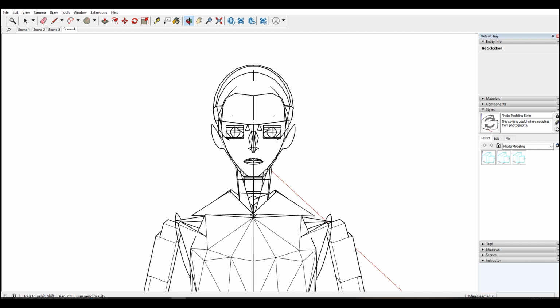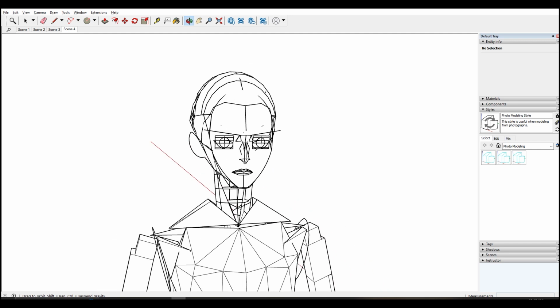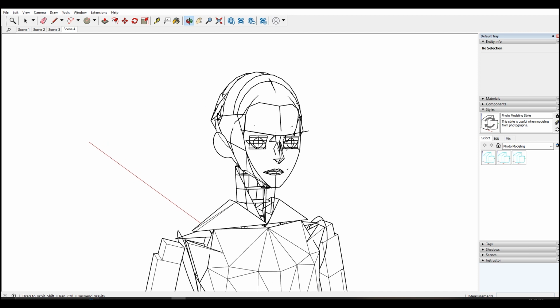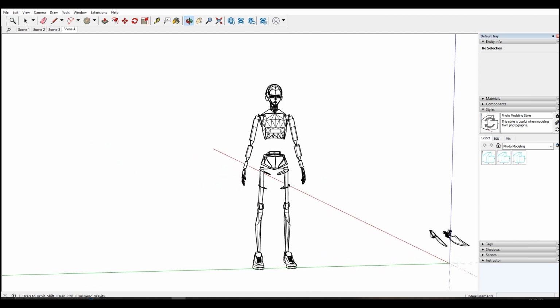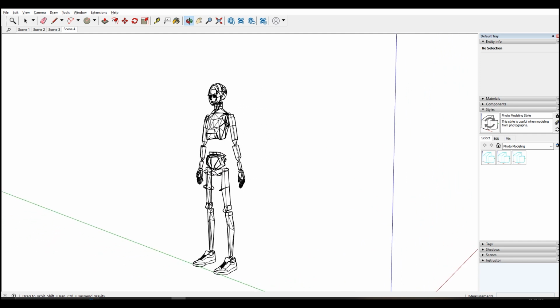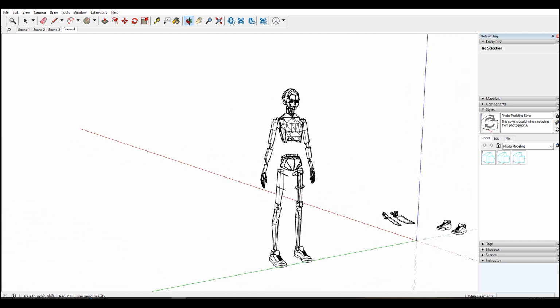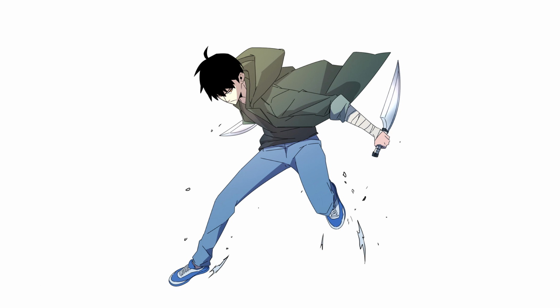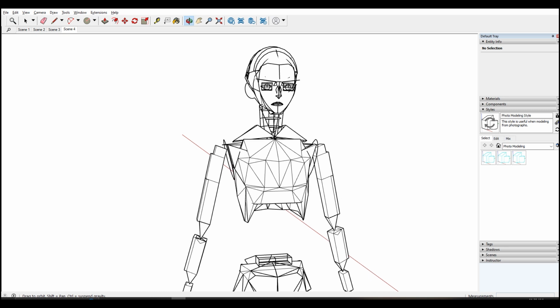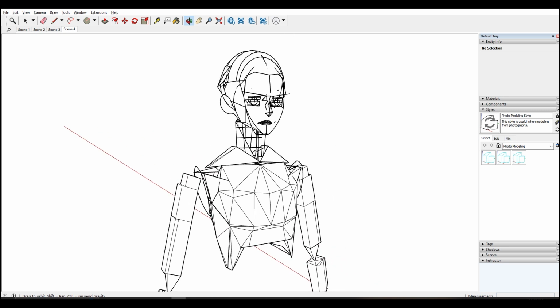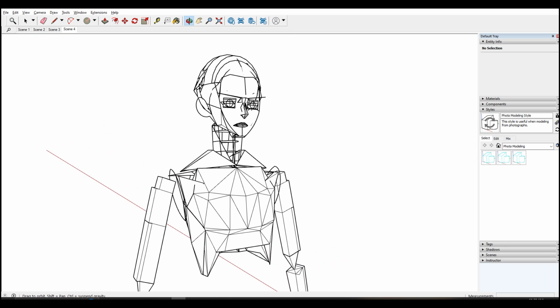Hello there, friends. So today I'm going to show you how I use this SketchUp model that I made myself from scratch and make something like this. But first, I'm going to show you some basic sketches that you can do with this model and how I actually do this.